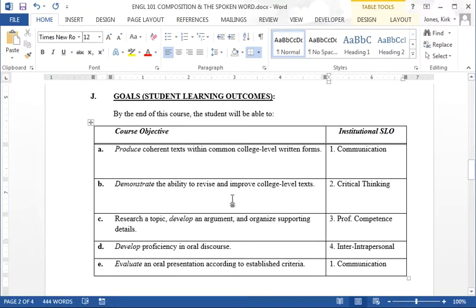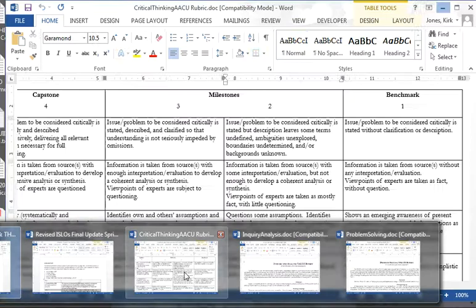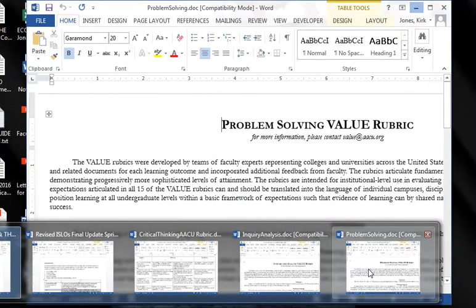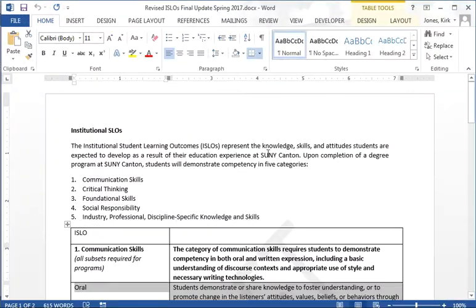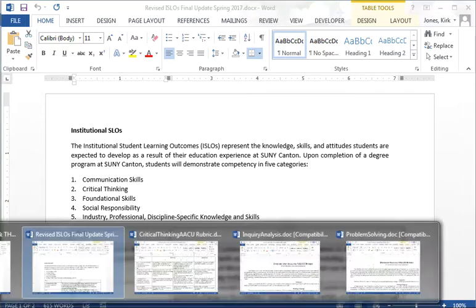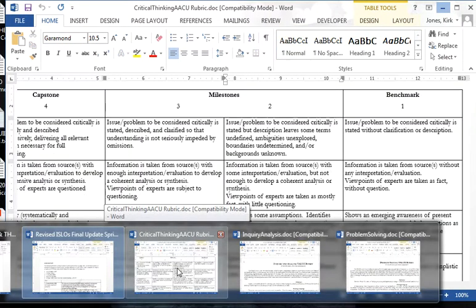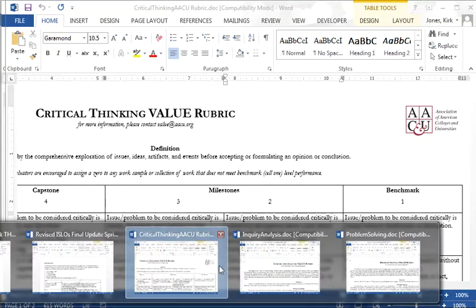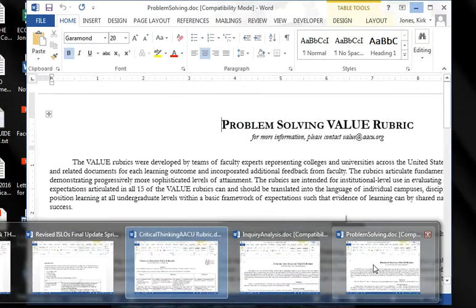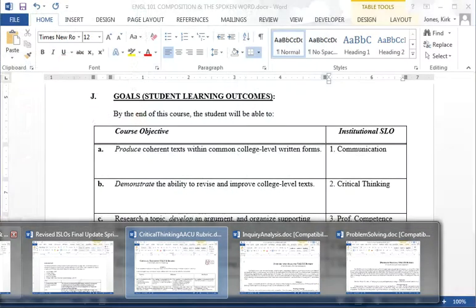I'll try to put a link in the description. You may also want to have a few of the AACU value rubrics opened up, or the tools that you plan to use opened up, so that you can effectively gauge whether or not a specific course objective should be mapped to a specific ISLO. For the purpose of this tutorial, I've brought up the three that seem to give people the most trouble: critical thinking, inquiry and analysis, and then problem solving.